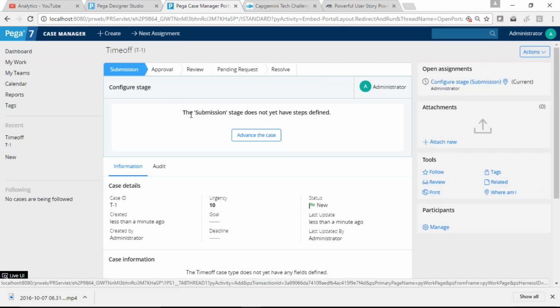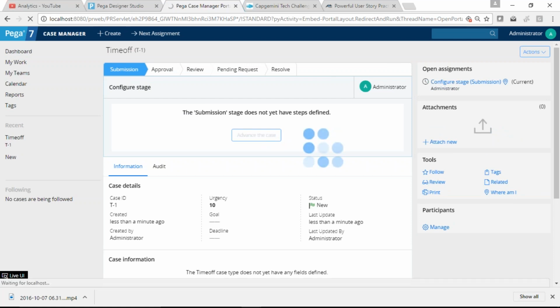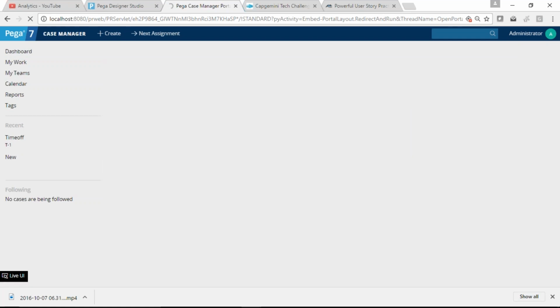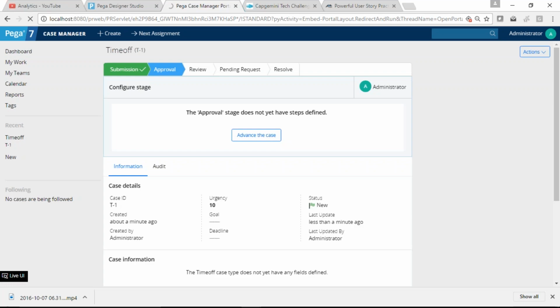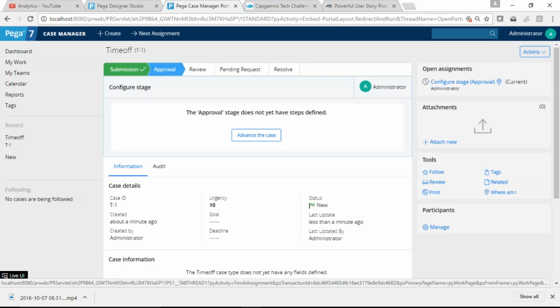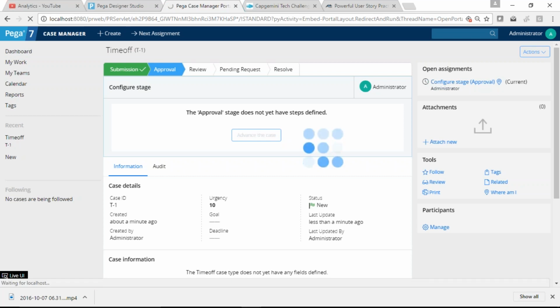Now we can see the submission, and if you advance the case, it will go to the approval. From the approval, we can go to the review. From review, we can go to the pending request, and it will go to the resolve. So the transition of everything is now created. Tomorrow, when we create the processes and all the steps, we can also check instantly how it is moving from one to the next.